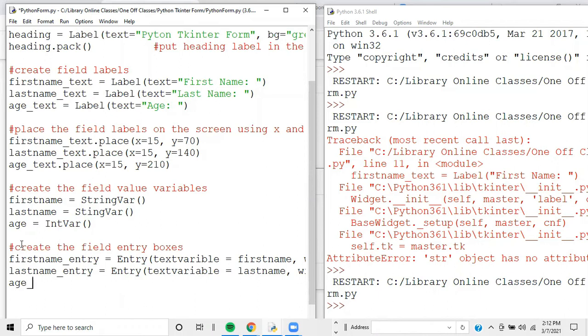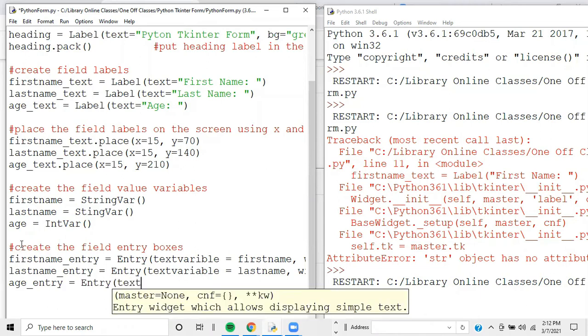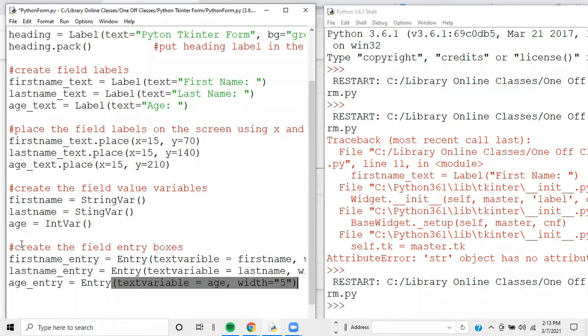Age entry, and equal entry, parentheses, text variable equals age, comma, and now this width is just going to be 5 instead of 30 because age is not going to be very big. Close it out with parentheses, and we're all done. So we've got the field value variables, and we have the entry box variables.